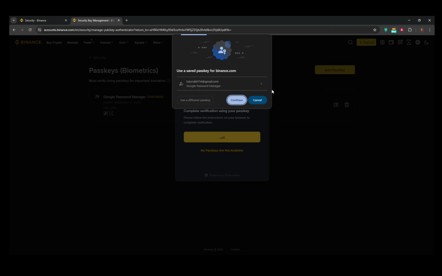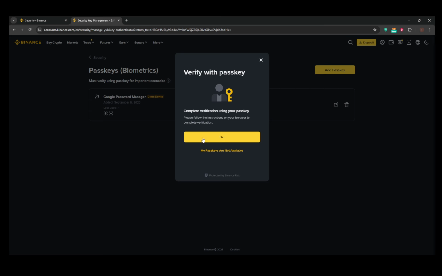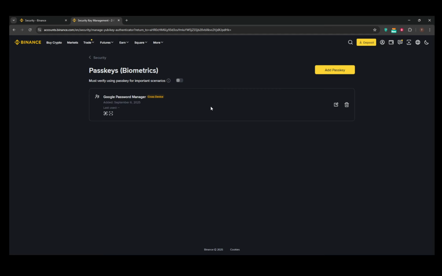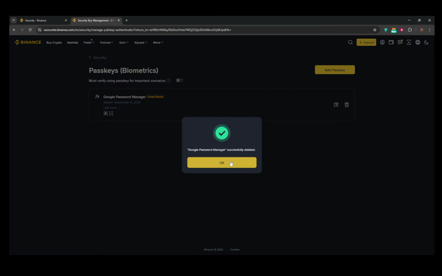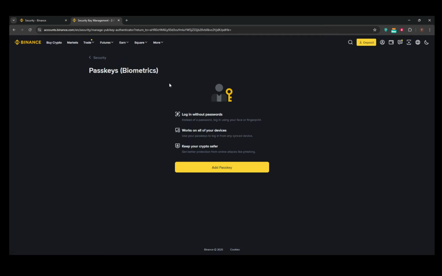Once you've successfully verified your identity, the passkey will be removed from your account. You'll receive a confirmation message indicating that the removal process was successful, giving you peace of mind that your account settings have been updated according to your preferences.